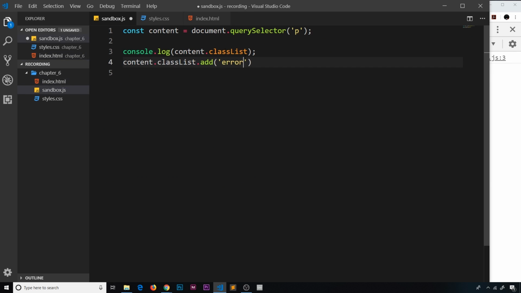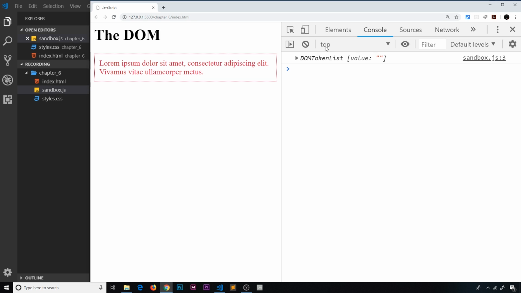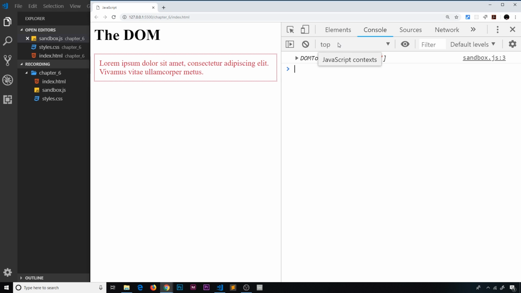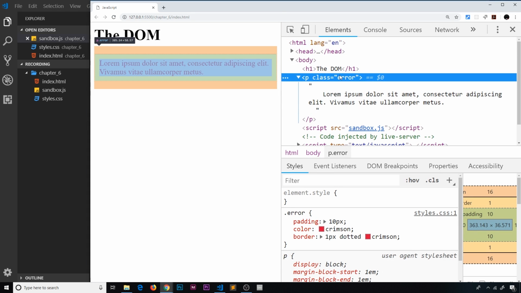Save it, and over here I'm now taking this content, this p tag, and I'm adding a class of error to it. So if I save it now, even though I removed it from the HTML, when we first get that class list at the top of the JavaScript file, it doesn't have a class yet, but then we add the class and now we can see it right here.